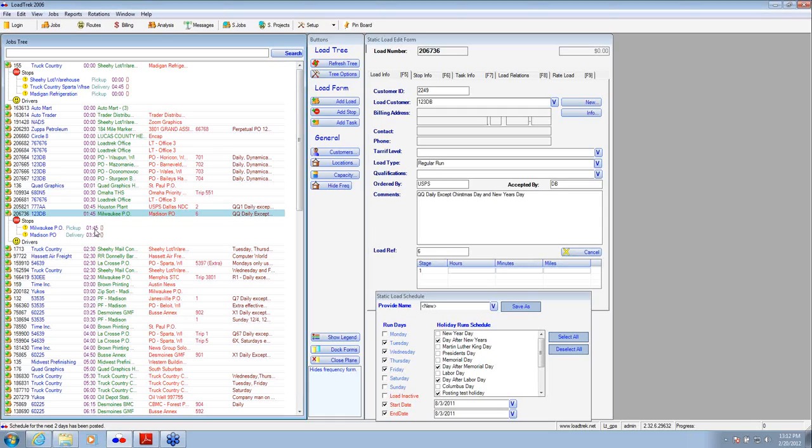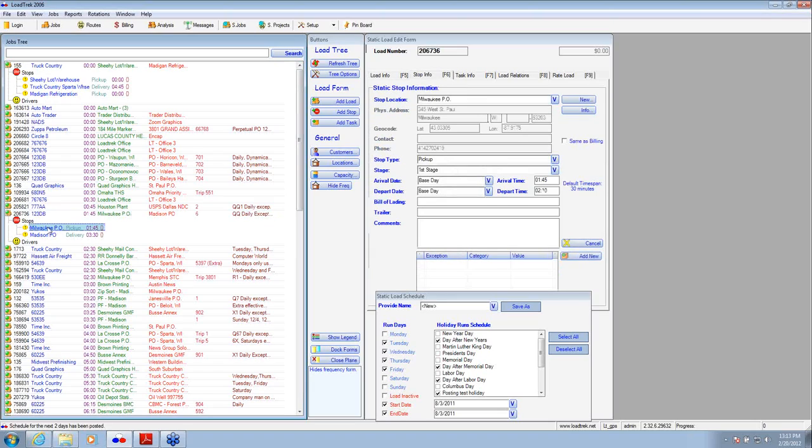And the reason we don't see a date here is because we're in the static load plane. This load, this particular job, is going to post many times throughout the next few weeks. And so it's important to know that we won't see a date when we're looking at the static loads in the jobs tree.